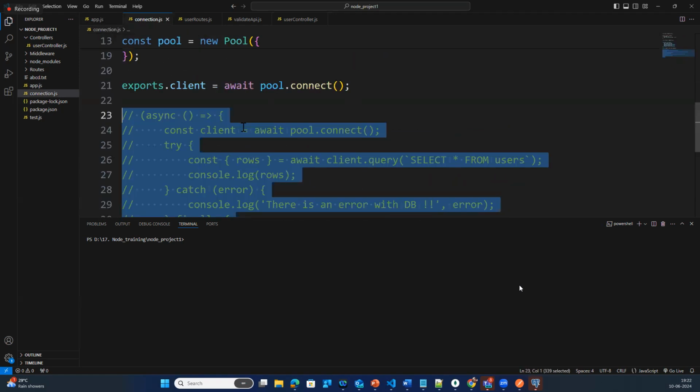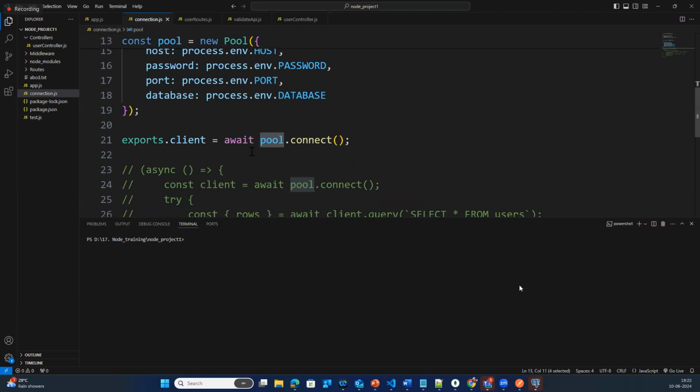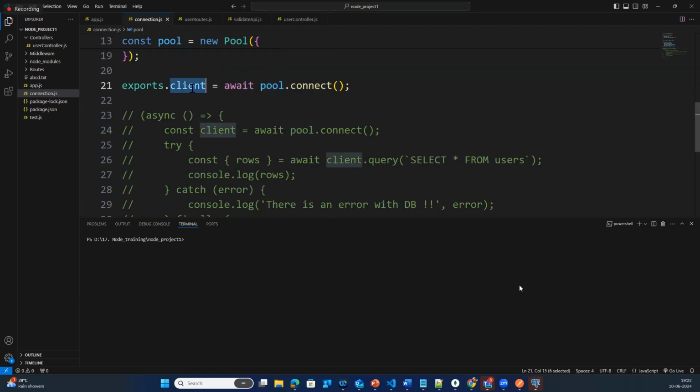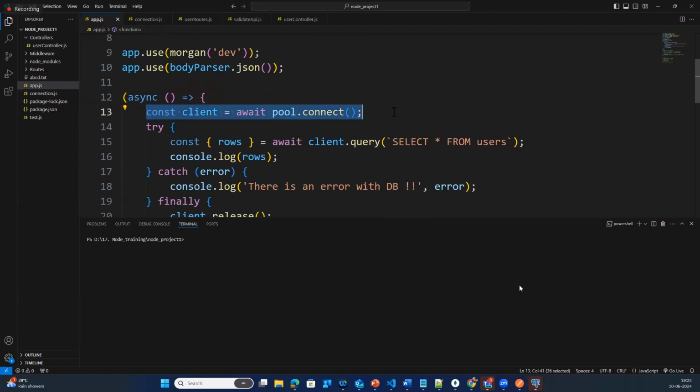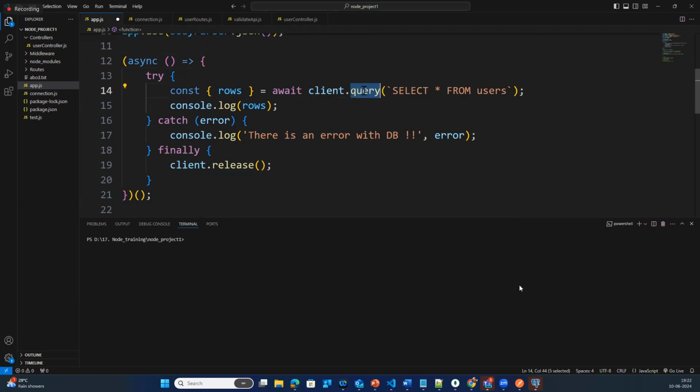First of all, you need to have a pool as well. What is this pool? It is a new pool of something. Okay, pool dot connect. It came here, I'm sorry. So here we don't need this line. Simply you can write an asynchronous function where client dot query of so and so. We can execute the rows. If there are any rows, then it will display. Otherwise, it will show you the error, and then client dot release.